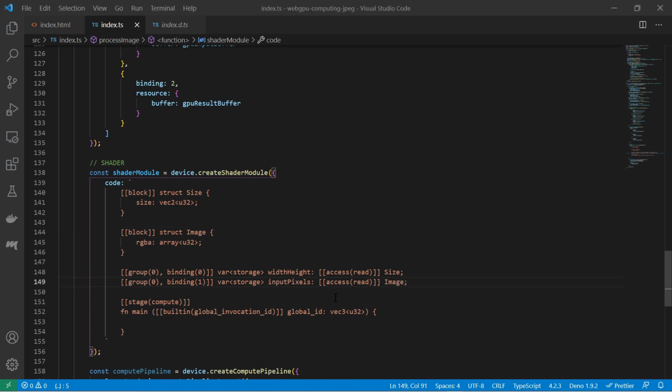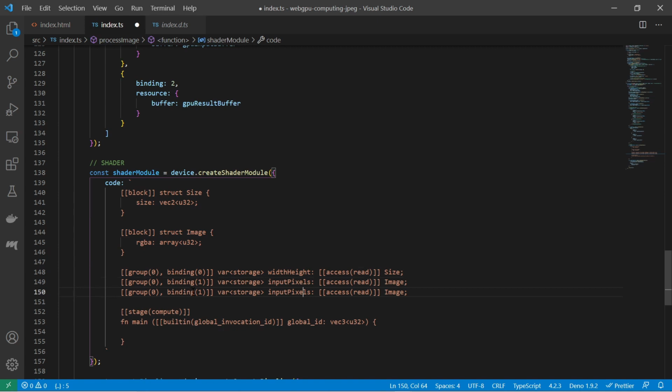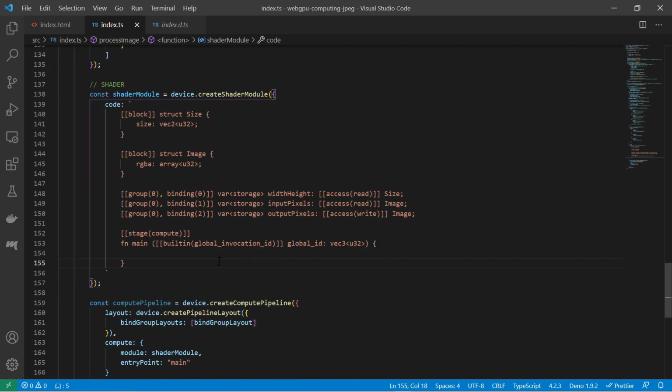So now I need to do the same for the output buffer. I can actually copy paste this line here. I want to have the binding with the index 2. This is the result buffer. I rename the variable to output pixels. The access type will be write. So now I have defined the input and the output for the shader program. I want to read a pixel from this buffer and then calculate the new values and store the pixel into this buffer.